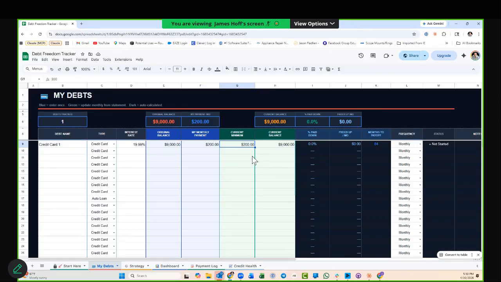So perhaps your current minimum goes down to 150 over time, and maybe your current balance is now $7,500, whatever. You'll notice it starts changing the numbers up top. It's been paid down by 16%. You freed up $50 a month. You can then put that into the next credit card. You should see some of that in the more detailed instructions. Okay. So for the moment, let's just make sure that all of these are as they should be.